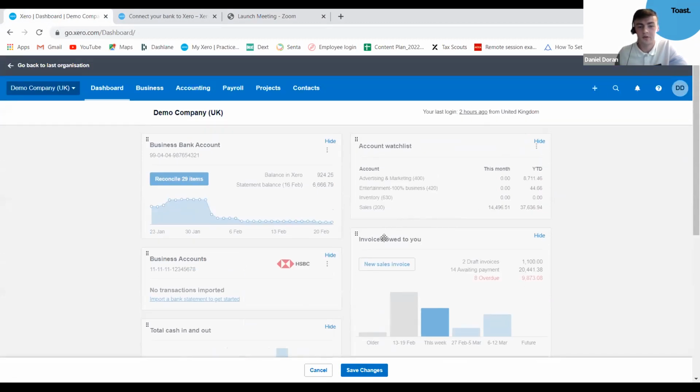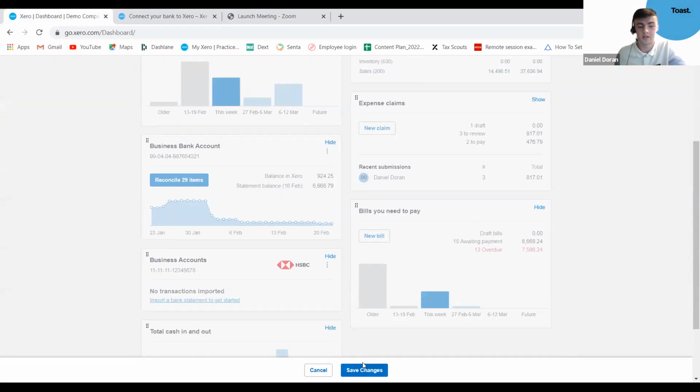as I said there, if you feel that the invoices owed to you are of higher importance to you than the bank account, then you just simply move that up there and you click on Save Changes then.